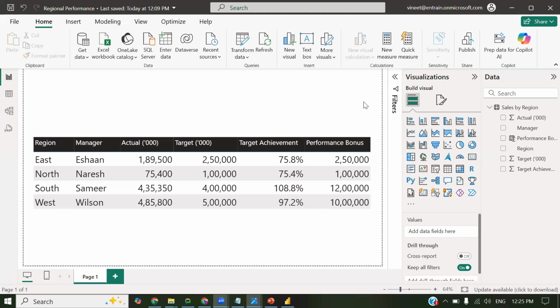Let's understand security with this example. We have region wise manager data, how much they have achieved against the targets, and their performance bonus amounts based on these targets. Now, this report contains all the bonus payouts for all the managers. But let's say we don't want managers to view data for the other managers. In those cases where we want to restrict users to only see the data that belongs to them, we can apply row level security.